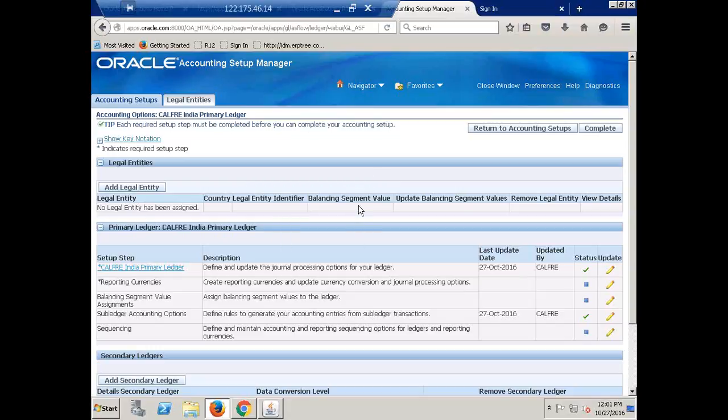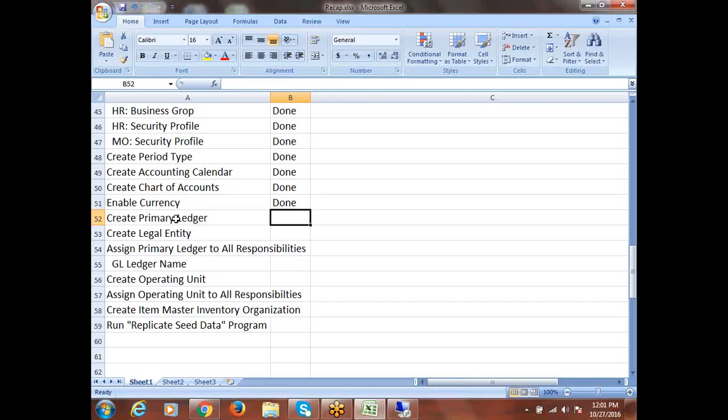In tomorrow's session, what will we do? We'll create the legal entity. We'll assign the primary ledger, balancing segment values to the legal entity. Finally, we'll complete the definition of the primary ledger. Then it will be ready to use. Once the primary ledger is ready, we have to assign it to all responsibilities. Okay, so we created the primary ledger, done.